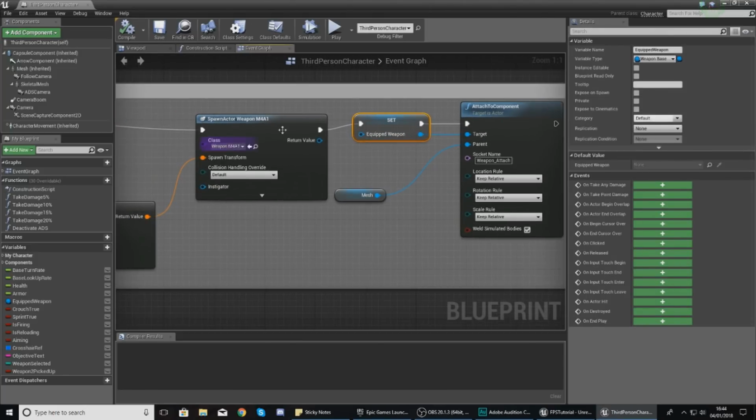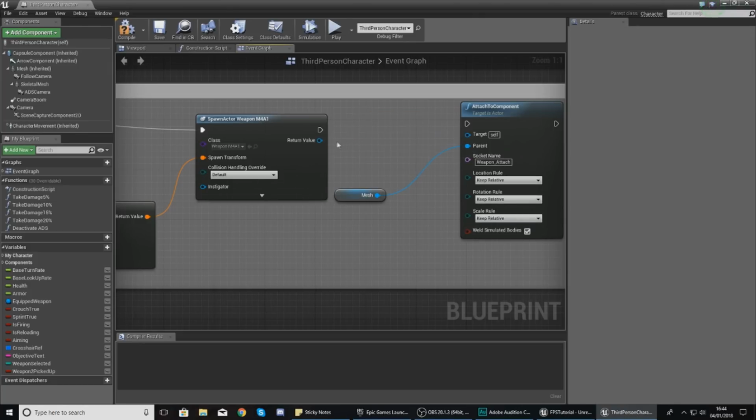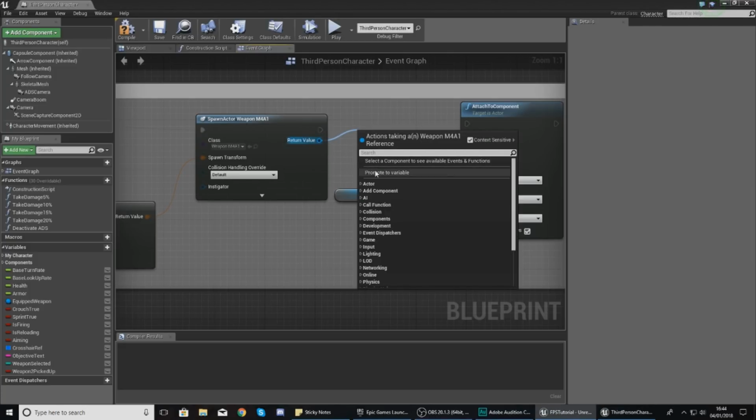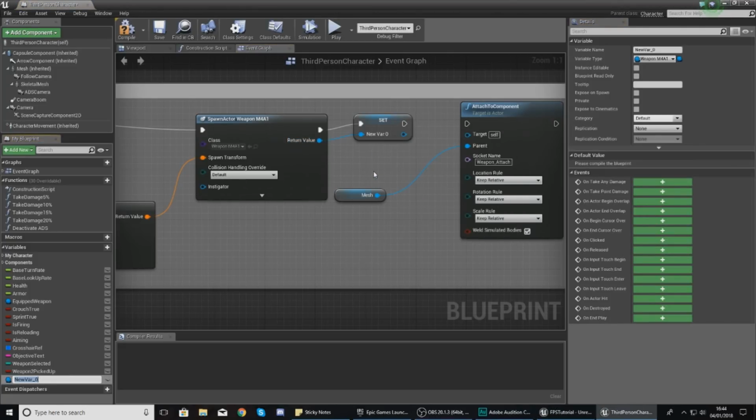So what we need to do is, after this, instead of setting equipped weapon, because we've done that once already, we don't want to use this variable, we need a second one for the weapon. So I'm going to delete that, and then from spawn weapon, from the return value, drag it out, and then just press promote to variable and give this the name secondary weapon. And you can see me typing this in the bottom left here. And what this is going to do is give us a way to reference our second weapon so we can then later on change the visibility and stuff, and also work with ammo as well.